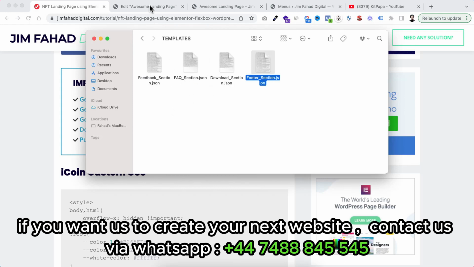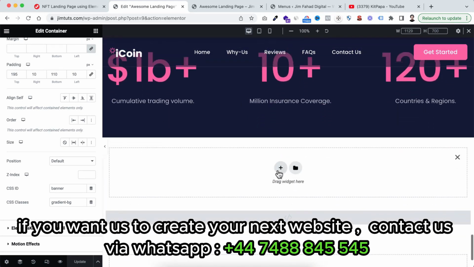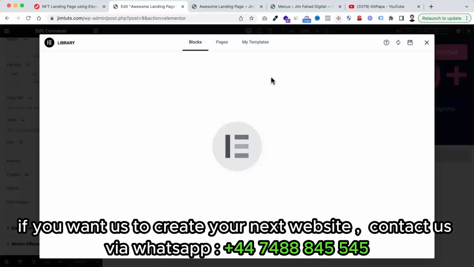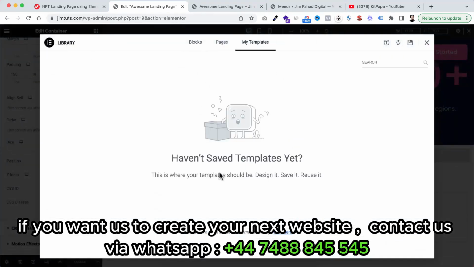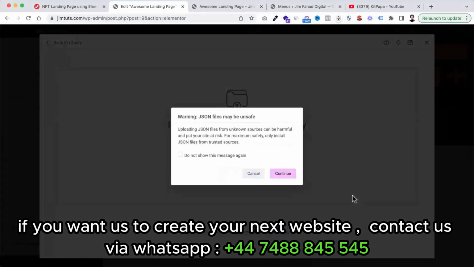Now I'm quickly showing you how you can insert them within the page. Right after these numbers, I want to insert our client reviews or feedback area. So click on this plus icon. This time, instead of the plus icon, click on this folder icon. Now go under My Templates. We cannot see any templates here because we need to upload them. So click on this up arrow icon here, then click on select file, and then select it from your computer. First of all, I want to select this feedback section, then click on open. Here it's asking whether this file is safe. Yes, this is safe, so let's click on continue.